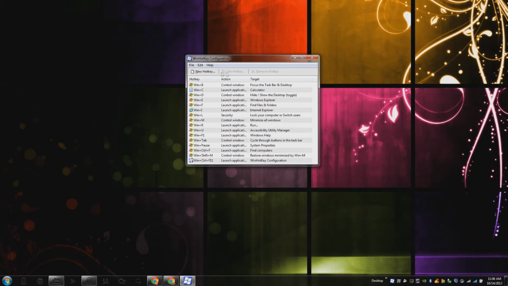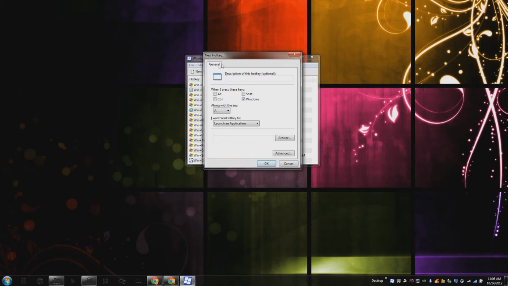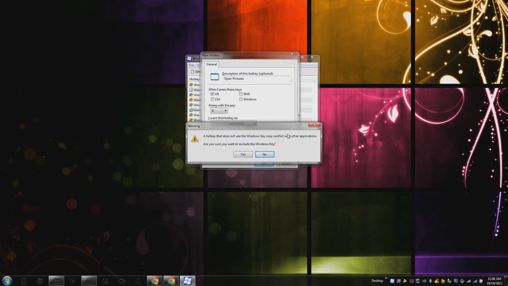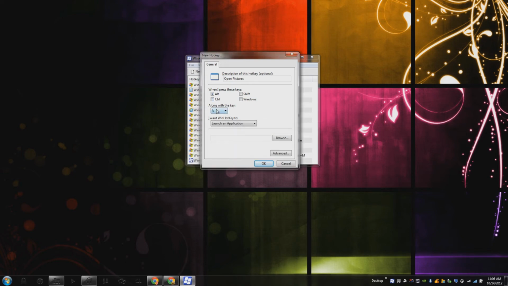Now the whole point of this utility is to create your own. If you want to create your own, press new hotkey. After that, give a description of this hotkey, and we'll describe it as open pictures folder. I'm going to press the Alt key and leave the Windows key alone. It warns that this is a hotkey that does not use the Windows key. That's okay, we'll press yes. Along with the key, I'll put P for pictures.